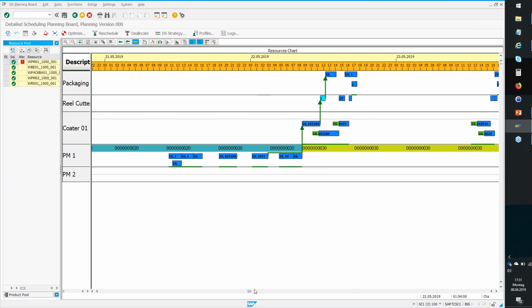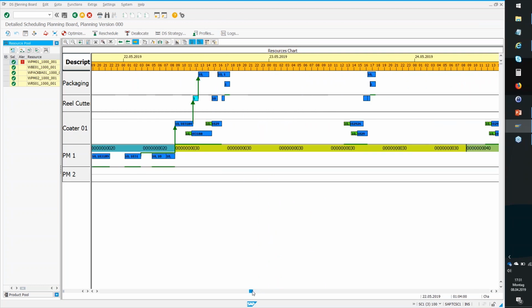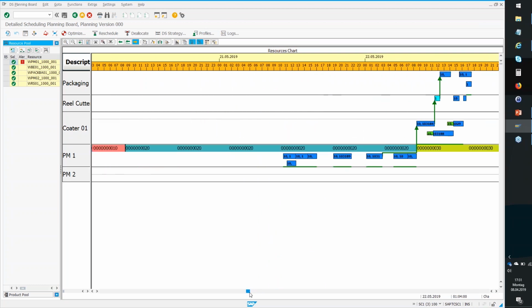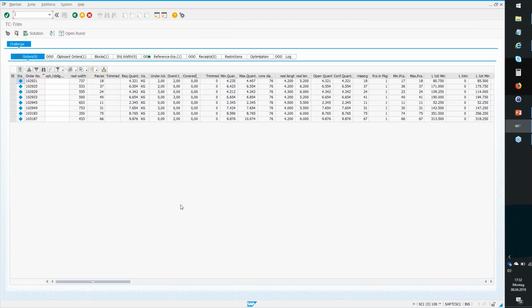The challenge is to pick up all the orders that are there on the slitting line, somewhere in the planning board. Now, the advantage of block planning is that the paper machine orders all collected themselves down in this block. So the only thing that the planner has to do is mark this block and start one of the heuristics of APO. In this case, it's the trim suite heuristic. So from there, we simply switch into trim suite.